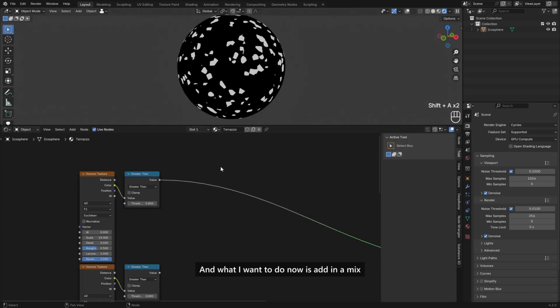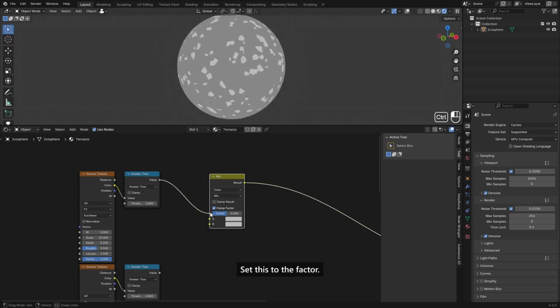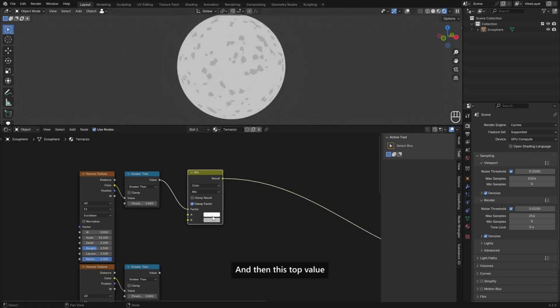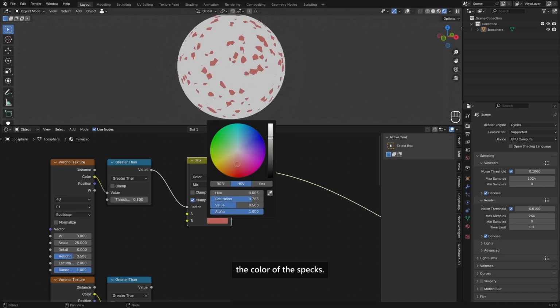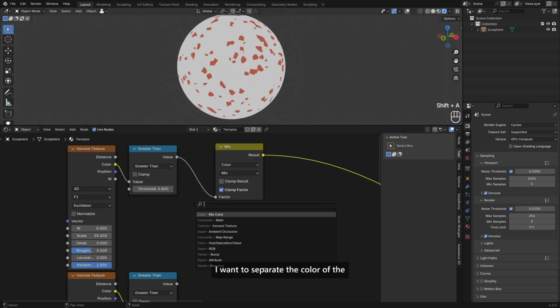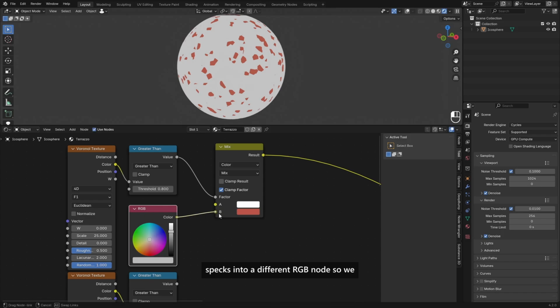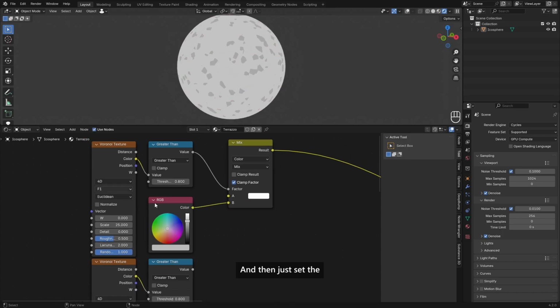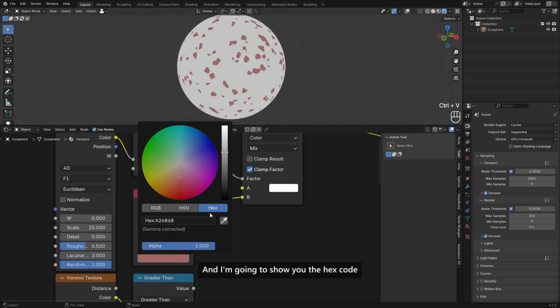And what I want to do now is add in a mix color shader and then just put it over here. Set this to the factor, and then the top value will be the background color, and then this foreground value will be the color of the specs. I want to separate the color of the specs into a different RGB node so we can change that later, and then just set the default color for this. I have already found a nice color that I like, so I'm just going to paste it in. And I'm going to show you the hex code here so you can use that as well.